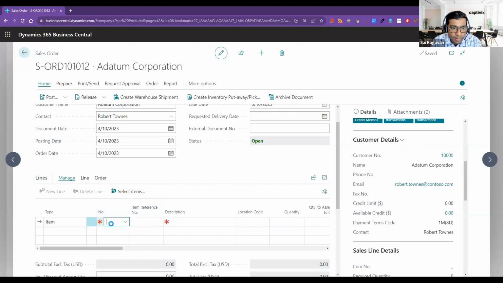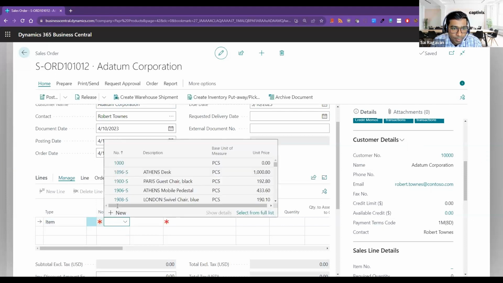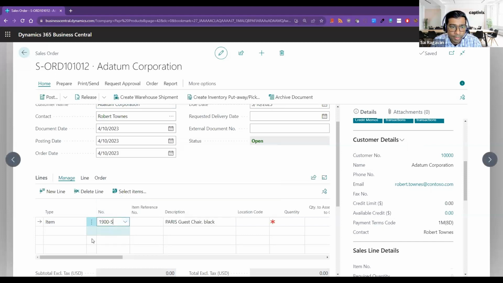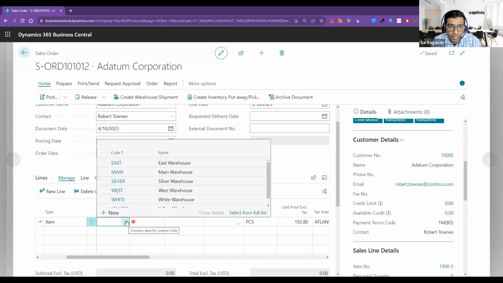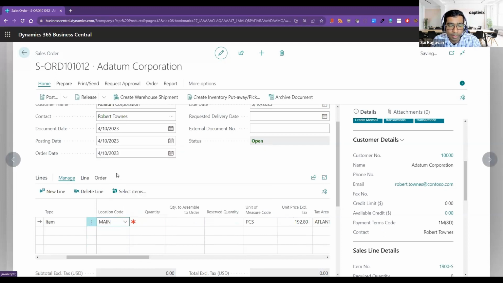So we'll just do a quick example here. I'm going to just pick up an item. Let's say we got an order from this customer for this item, Paris chairs, assuming this is a company that does distribution on chairs or does manufacturing on chairs. So we pick an item, which is this Q code, and then you can also say on which location this has been requested from. So let's say it's from the main warehouse.